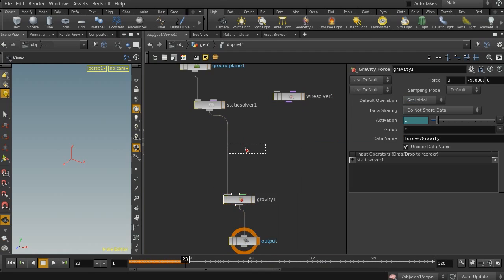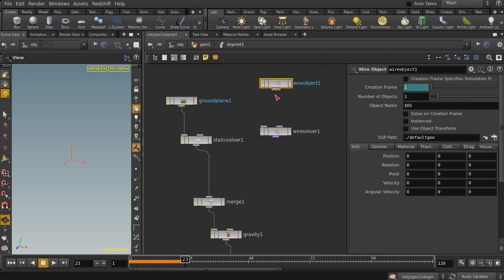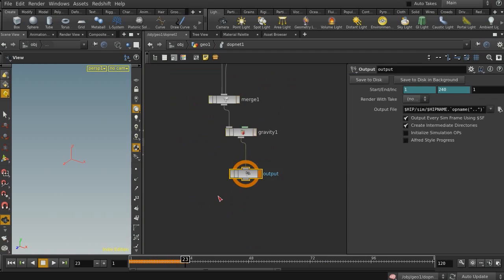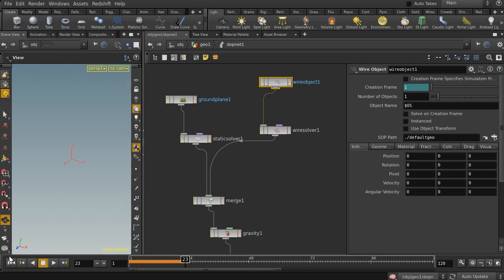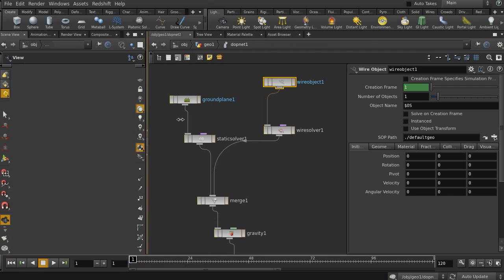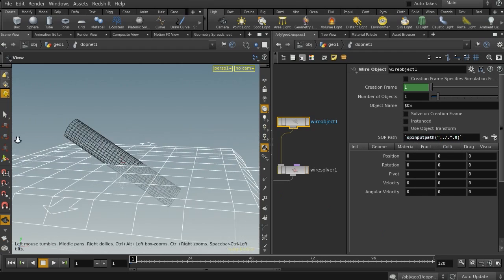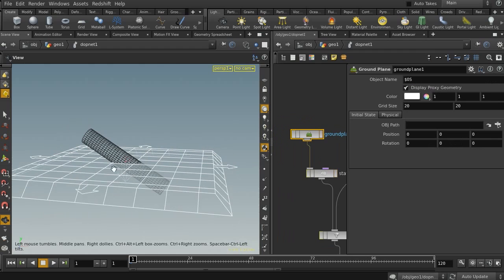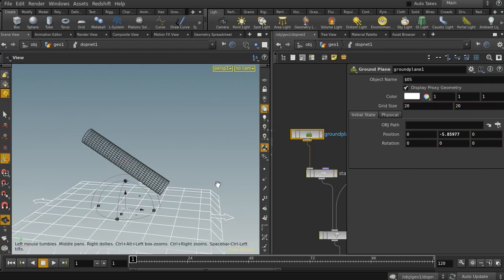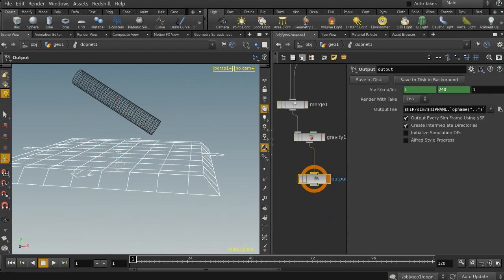Let's merge it to the static solver, and here let's use the first input as the subpath, and here let's move down the ground plane, and here is the animation using the default values for the wire object.